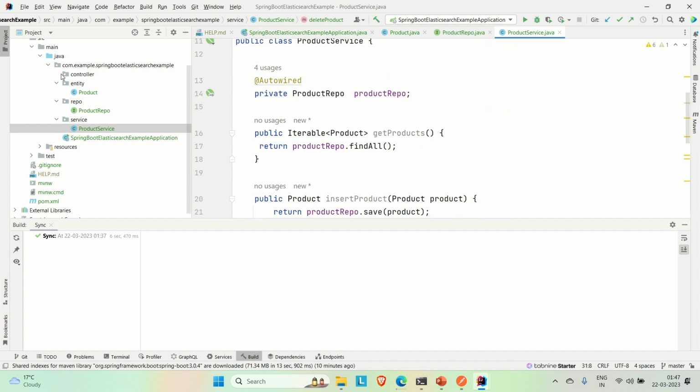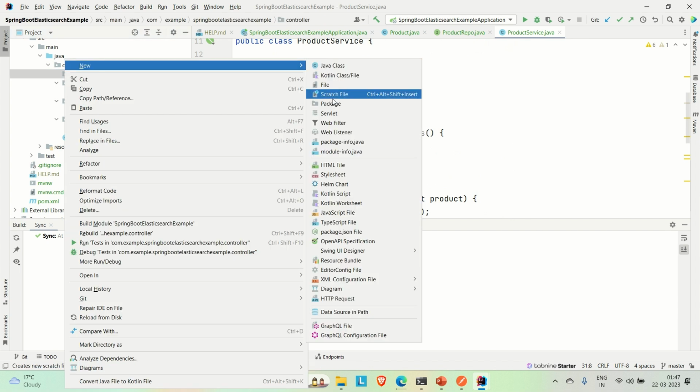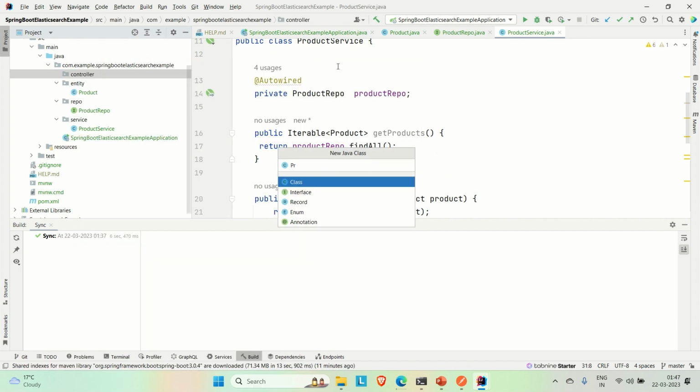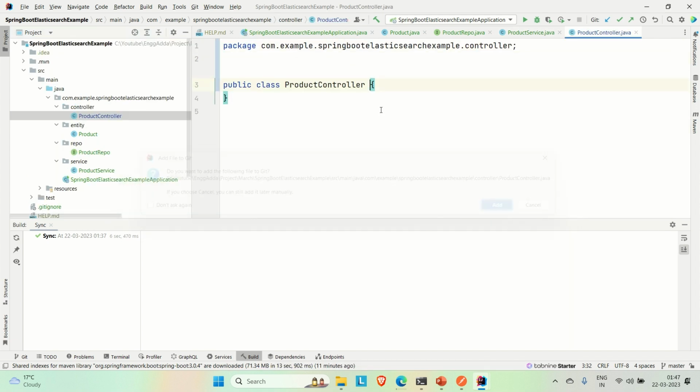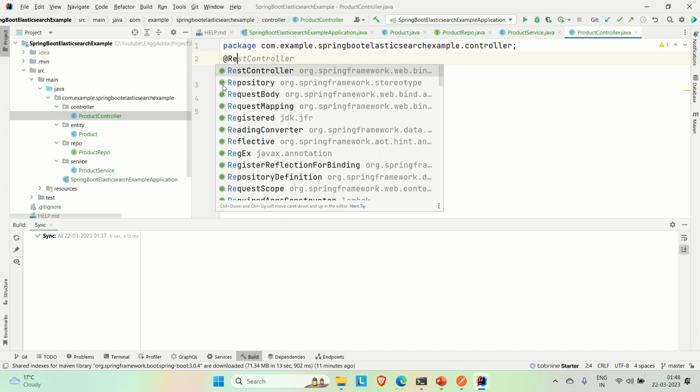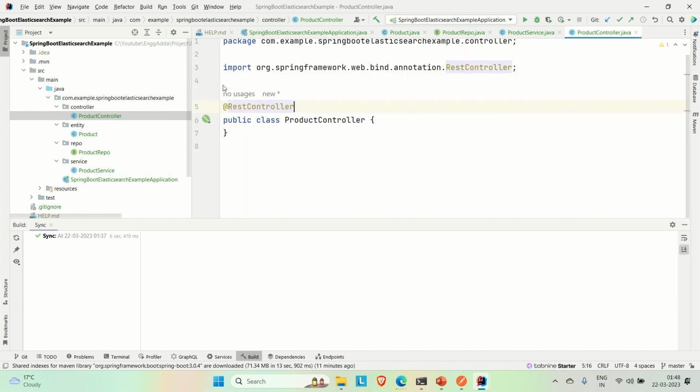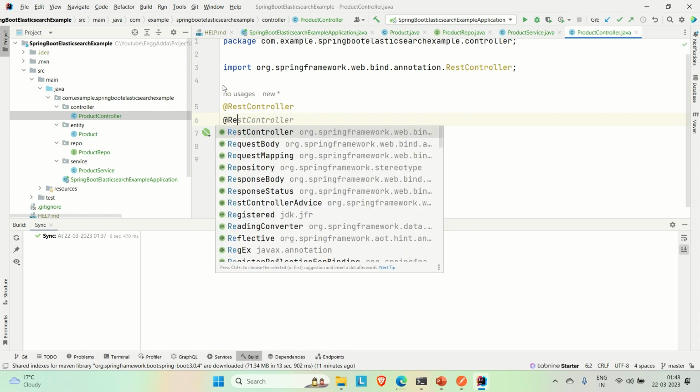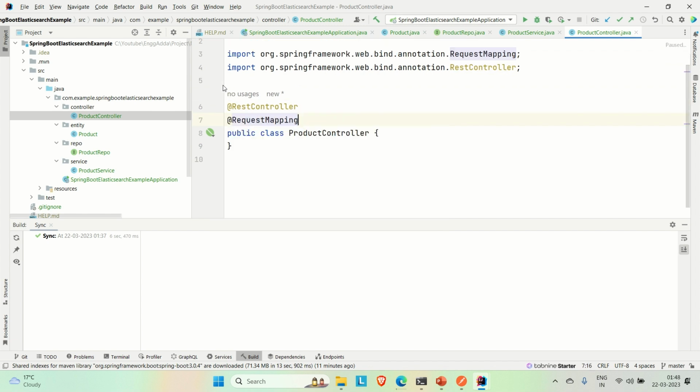Now let me go to the controller and create the APIs here. So come here, create one class called product controller. Okay, add this, and let me annotate this with @RestController, and provide some class level mapping with the help of request mapping, and provide some base mapping here. Let's say APIs. Okay, that's all.